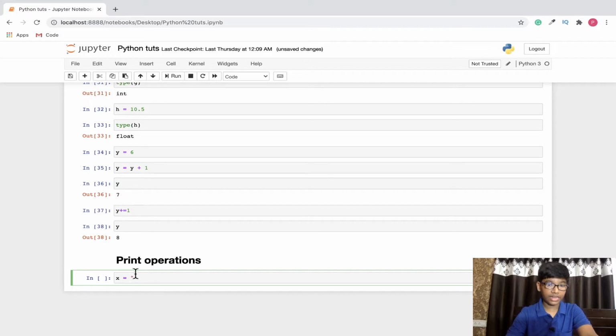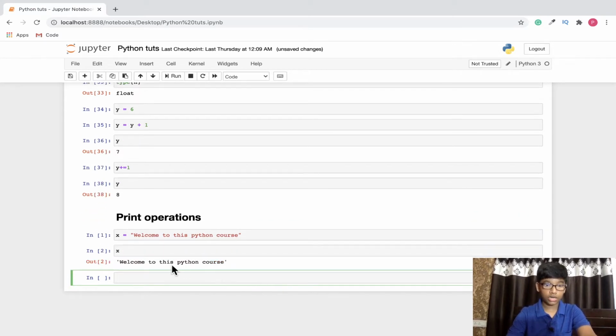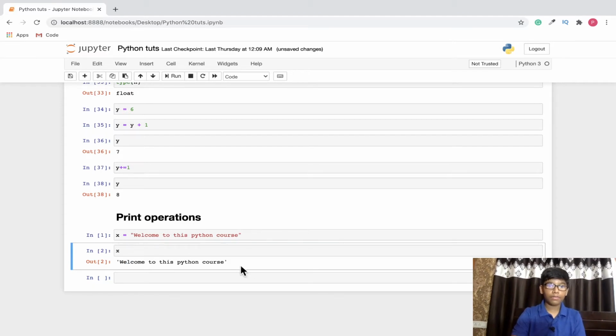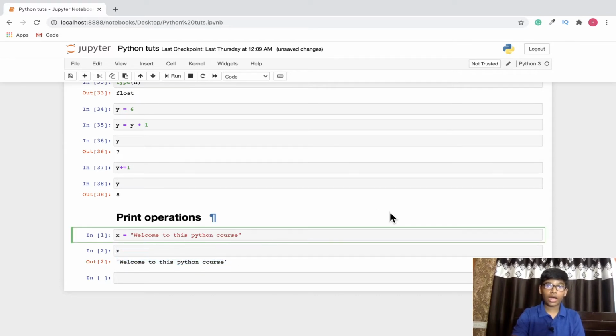So I've created a variable which is x and I'm going to write welcome to this Python course. So I've written welcome to this Python course, and once I run it and view x, it will show me welcome to this Python course. But this is not printed on the screen. So whenever you want to print this particular thing on the screen, you can't print it like this.